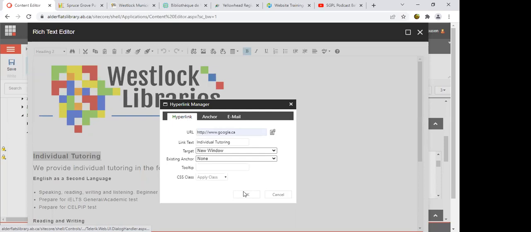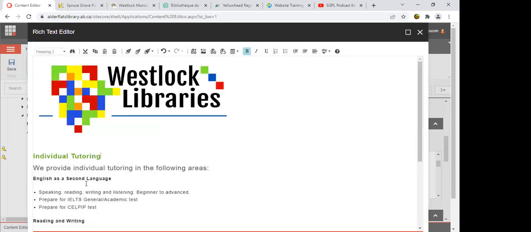But we'll just keep this link to Google, press OK, and you can see that this has turned into a hyperlink. So we're actually just going to clear that out. And this brings us to the next button here, which is Remove Link. Pretty simple. You just highlight the link and then hit Remove Link.